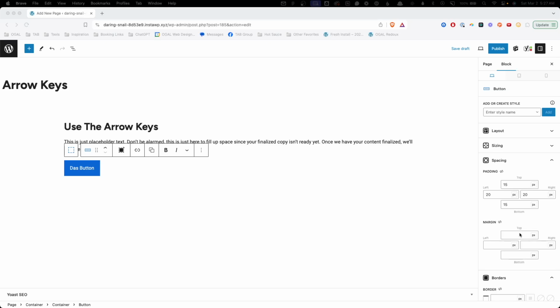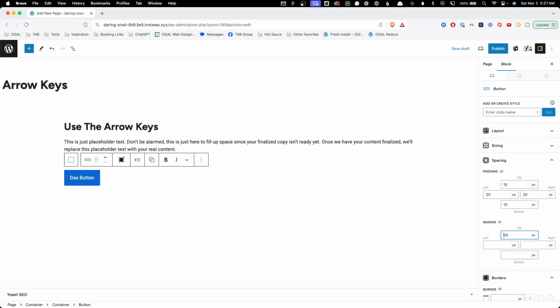I can't tell you how many times I tried to do this before and it didn't work, but now if you put your cursor inside one of these fields that accepts a value and use the arrow key on your keyboard, you can change the value up and down using your up and down arrows.